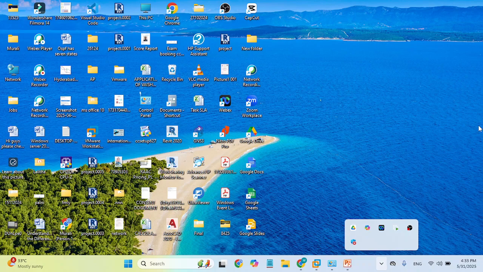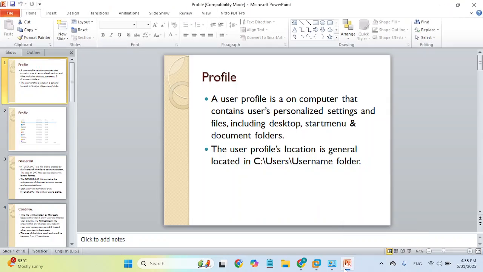Today I'm going to discuss the topic of profiles. What is a profile? How many types of profiles are there? And how to configure a roaming profile on the user desktop. These are the things we are going to discuss now. So let me discuss the profile. What is a profile actually?